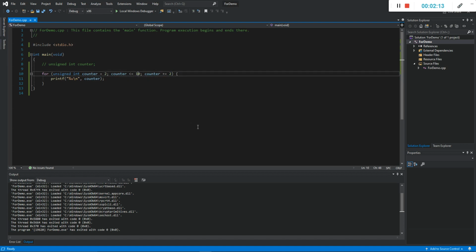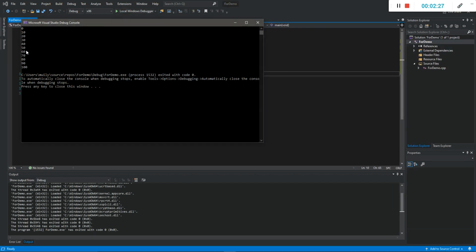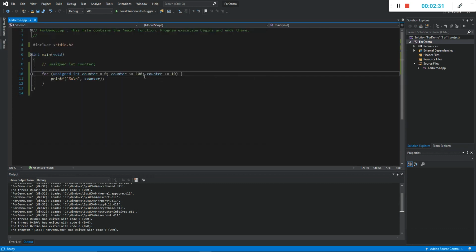So let's count a little further. Let's say you want to count to 100 starting at 0, and you want to increment by 10. There you go. 0, 10, 20, 30, 40, 50, all the way up to 100. So play around with it, try it out.